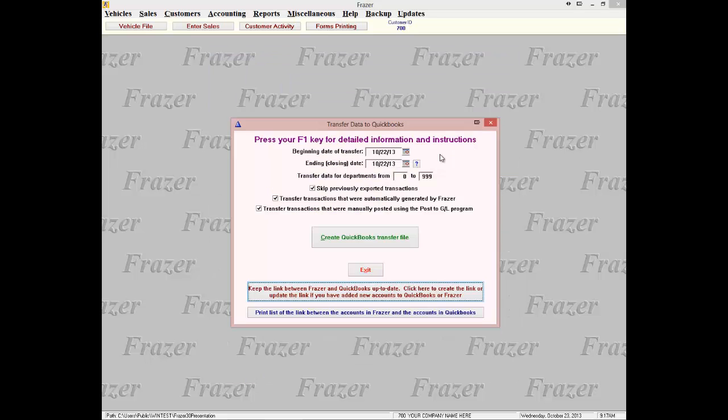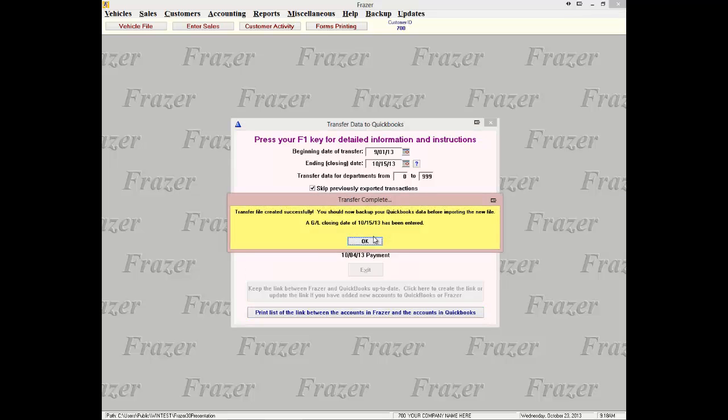Now, let's select our date range for the data that we are going to export. Remember that by selecting an ending or closing date, we will add a GL closing date to Frazer, and GL transactions will no longer be posted to dates before and including this date. Press Create QuickBooks Transfer File, and we're almost finished.